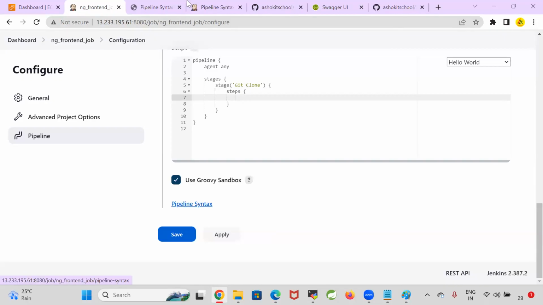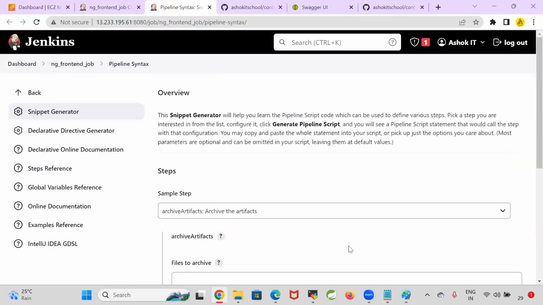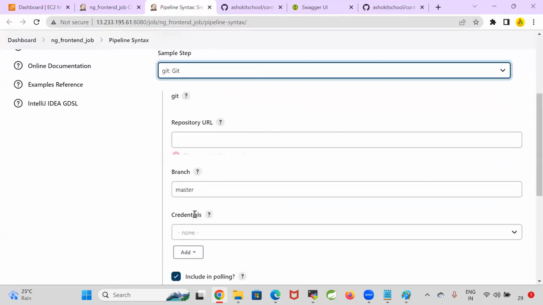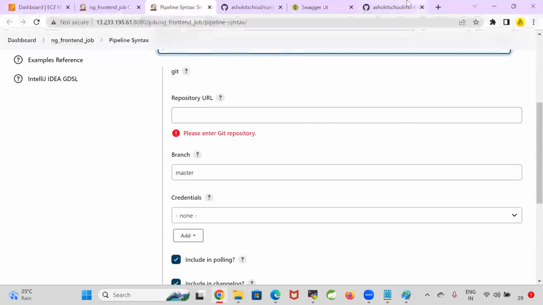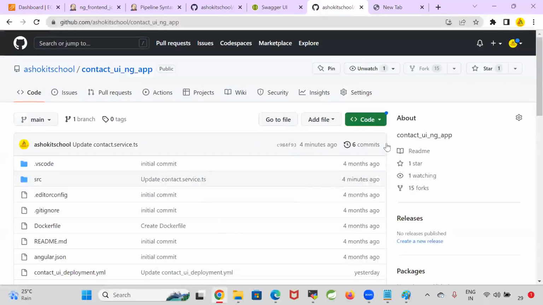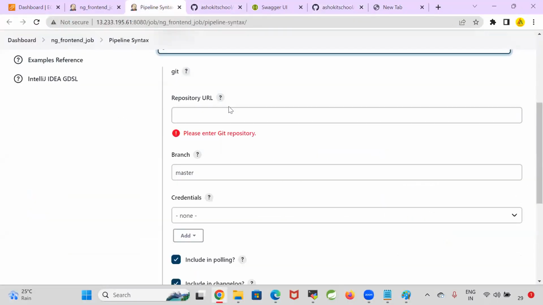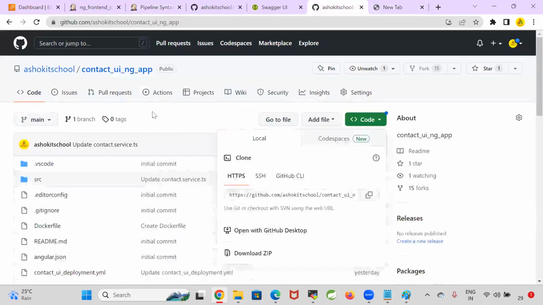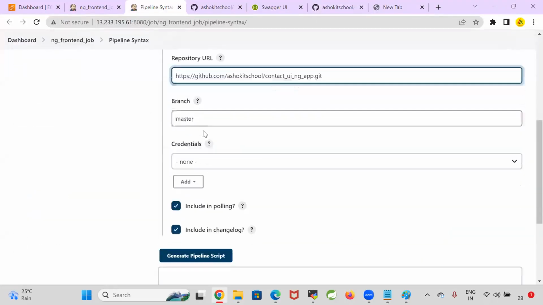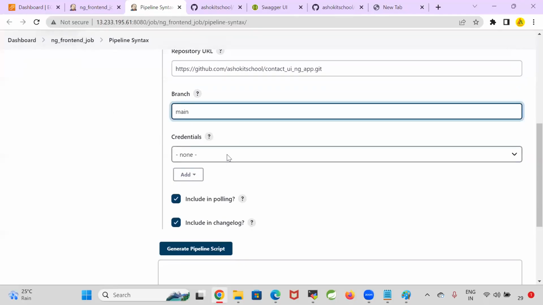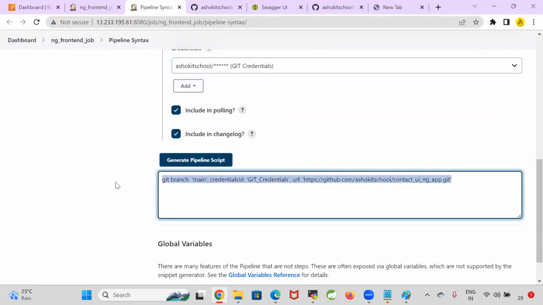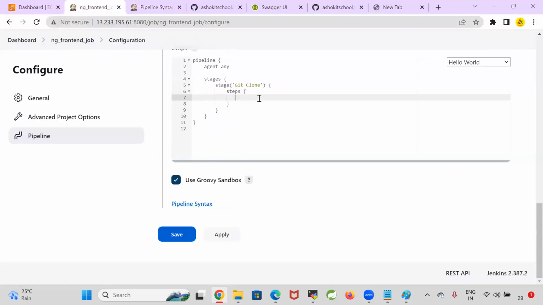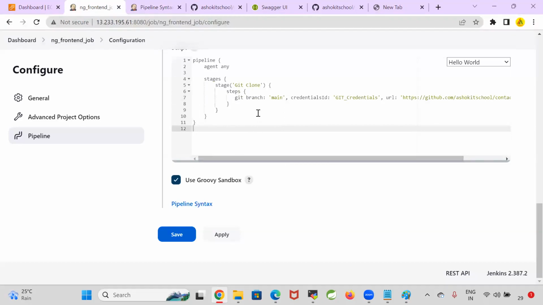Go to pipeline syntax to generate that. Take that as the git repository URL. We have our front-end repository URL. That is a git repository. Take this, copy, and give the repository URL. What is the branch name? This branch is also the main branch, guys. Let me give the branch name as main, select the credentials as git credentials, and generate the pipeline syntax. Take this, and give this. We have given the git clone.